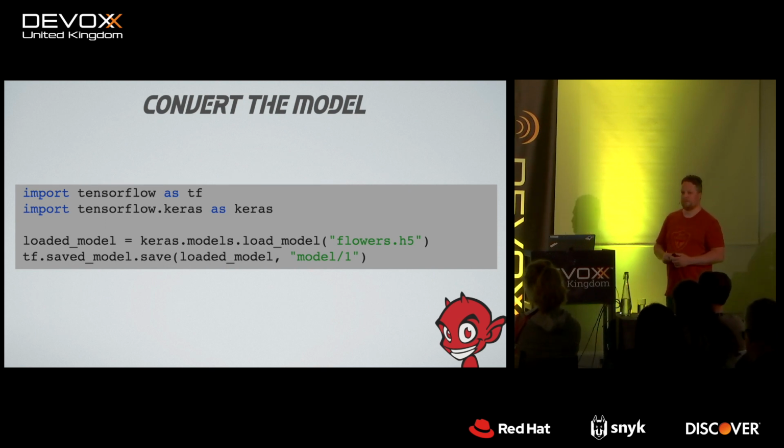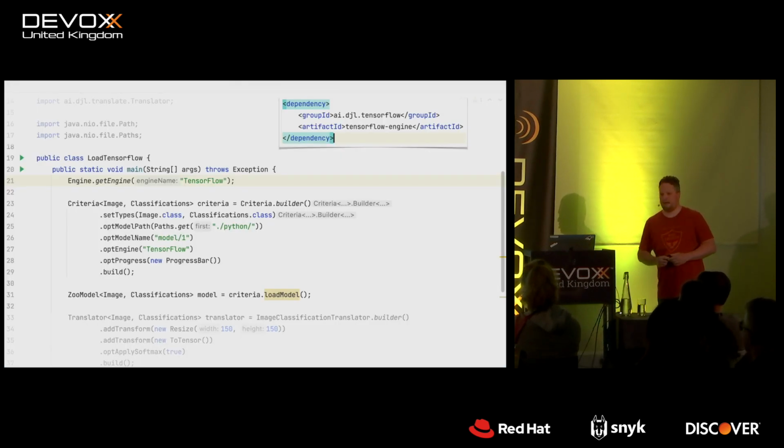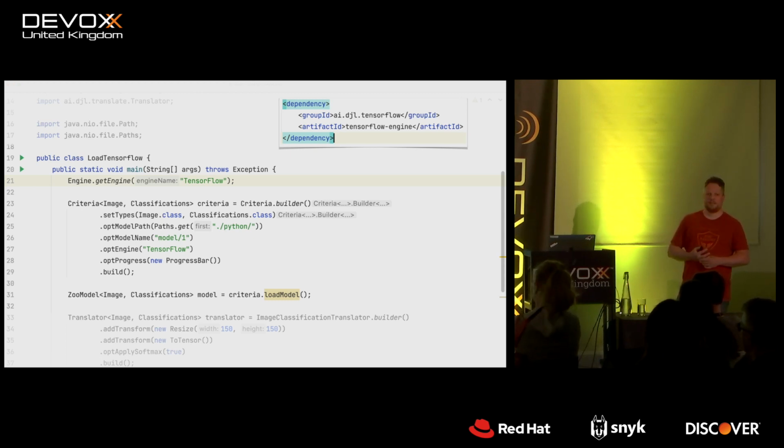We can first load up the model that's been saved in TensorFlow, for example, and save it as a saved model. A saved model is an open source standard for machine learning models, and this model is understood by both TensorFlow and the Deep Java Library. So this is something we can actually load. And we can use the Criteria class from before, but we need to add the TensorFlow engine to our POM, because we're actually going to use the TensorFlow engine in here. And we need to tell it to use that engine. We can also point it to an actual TensorFlow installation on your disk if you would like to do that.